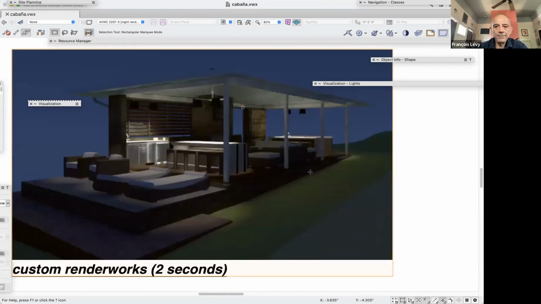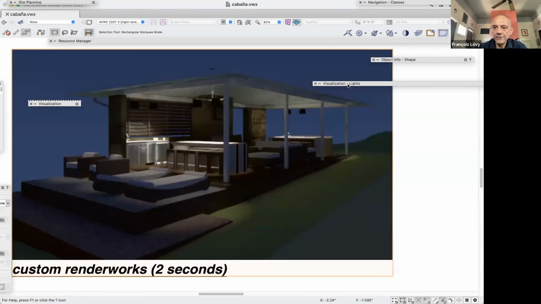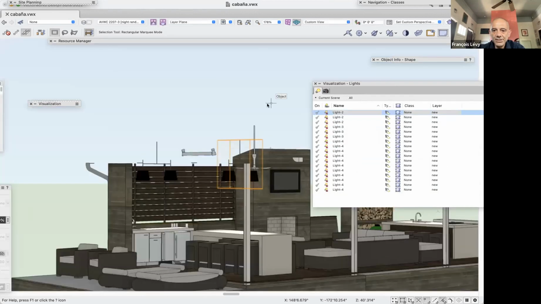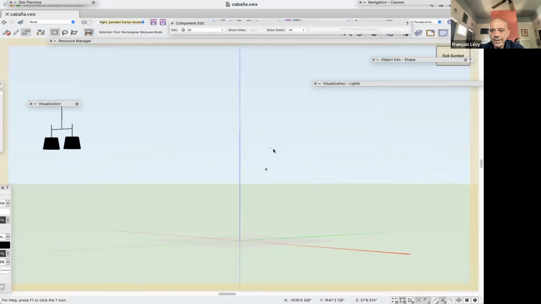So let's go back and look at these lights real quick. So I'm going to go to the visualization palette. I'm going to go to light number 4, or light number 2 actually. And I'm just going to right click on that and force select it. So it will immediately take me to the design layer. And there's that symbol. And so I'm going to go and edit the symbol.